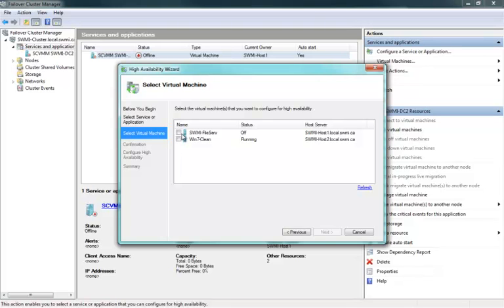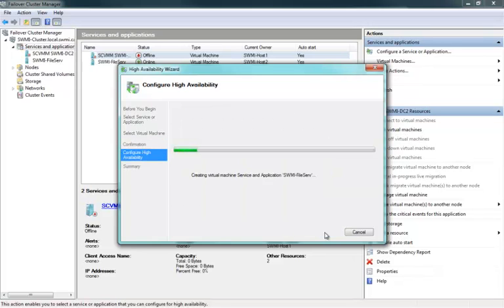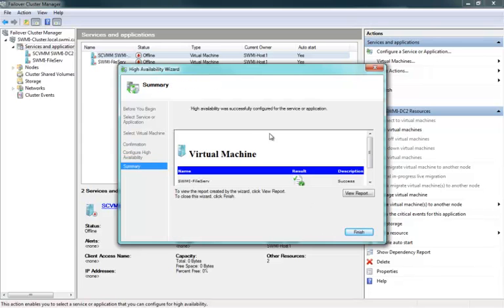I'm going to take SWMI FileServe, which as I showed you before is on SWMI host 1, and I'm going to click Next. It tells me that I'm ready to configure high availability, and I click Next, and it won't take too long, as you'll see. And now we have the report, high availability was successfully configured for the service or application. I can view my report if I want.